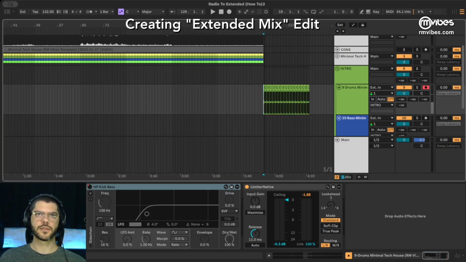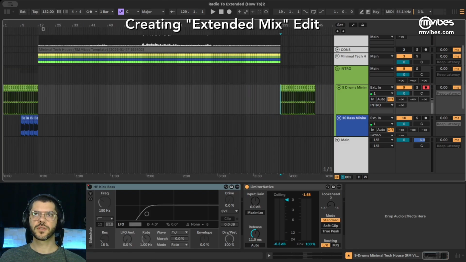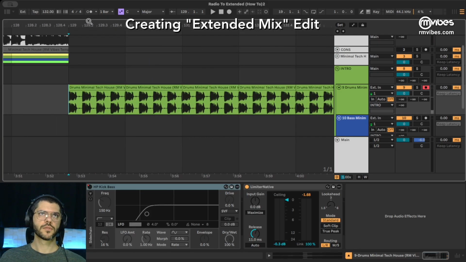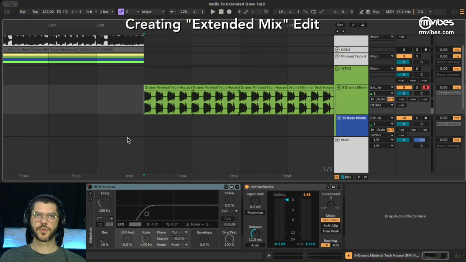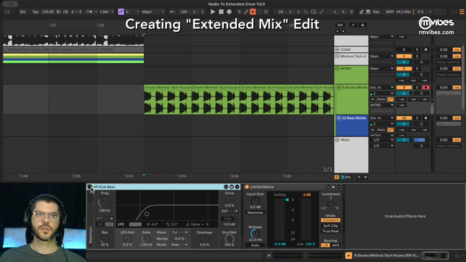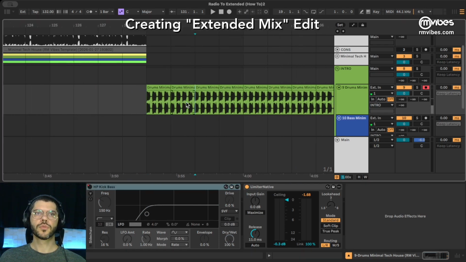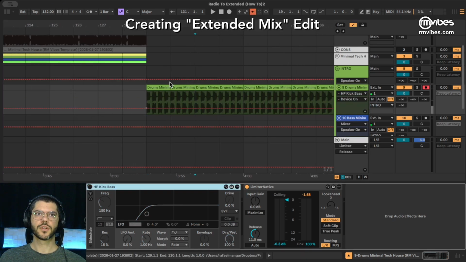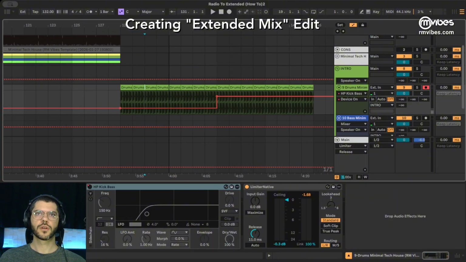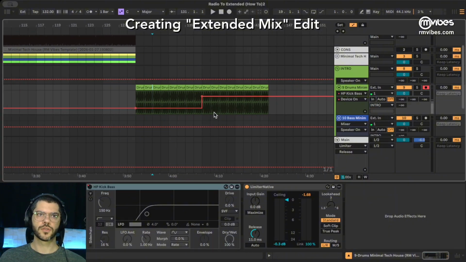And we can also do an outro. Here I placed the same piece of drums from the stem separation, but I left the full kick here and used the high pass filter only in the final 15 seconds.